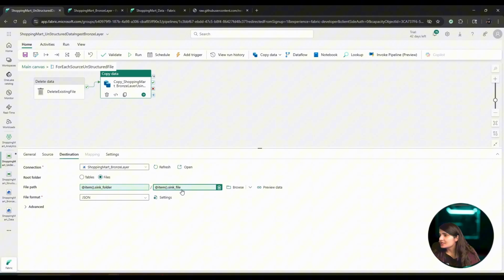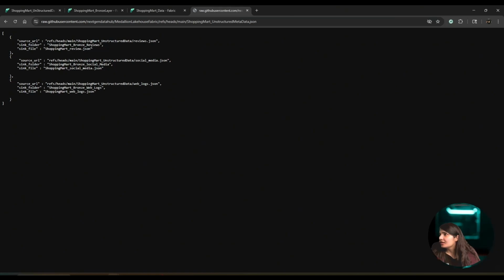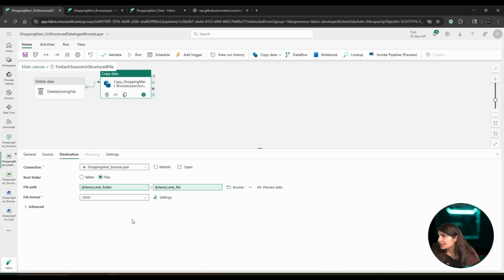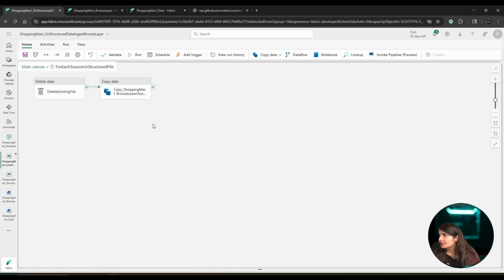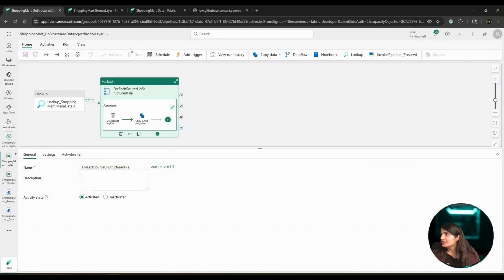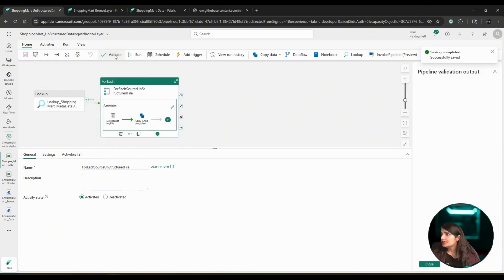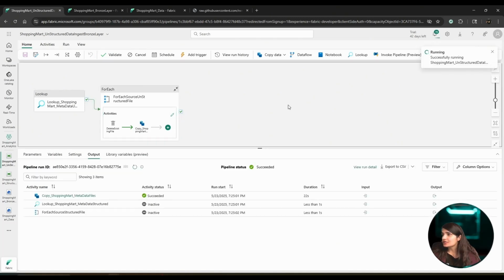The variables are the same, sink file and sink folder. If you go ahead and look at the values here, yeah, sink file, sink folder, source URL. Okay, so now this looks good. And let's go ahead and go to the main canvas, save this, and now validate this. Looks good. Now let's go ahead and run this.